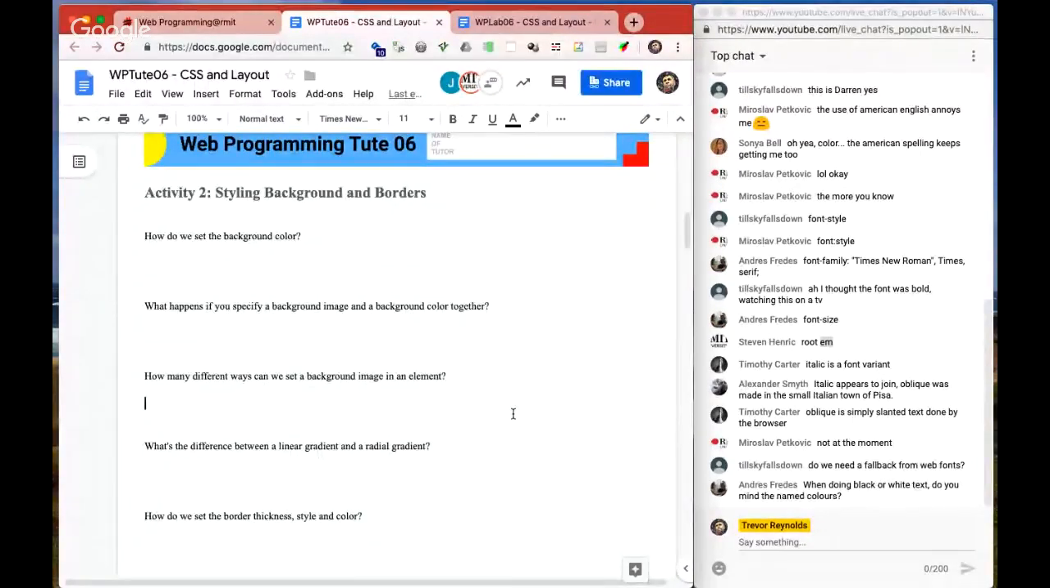So Andres has asked a good question. When doing black or white text, do you mind the named colors? That's not such a bad thing, I will say. So black, there's only one way to say black. You know, it's #000 or #000000. White as well, #FFF or the word white. So black and white, yeah, that's pretty okay.